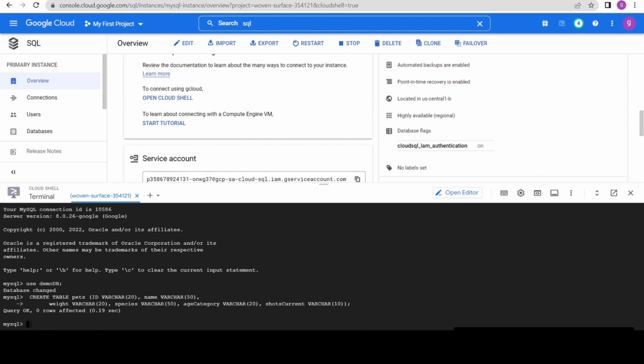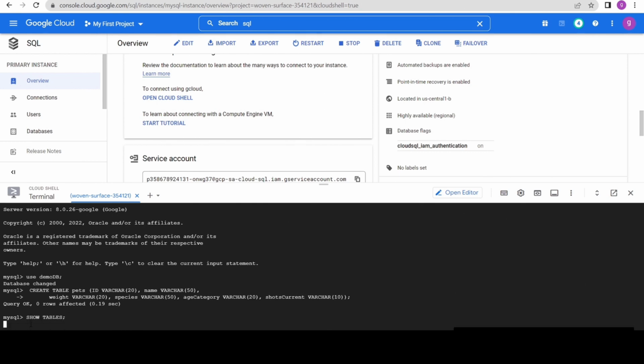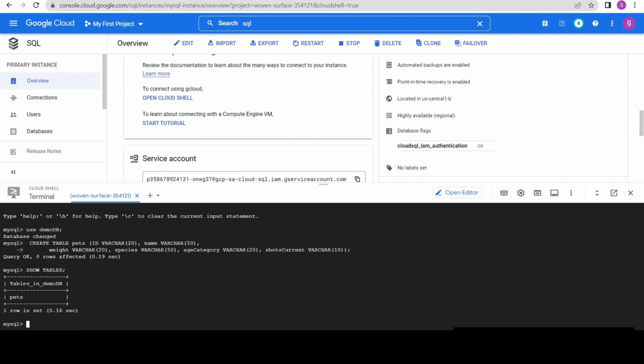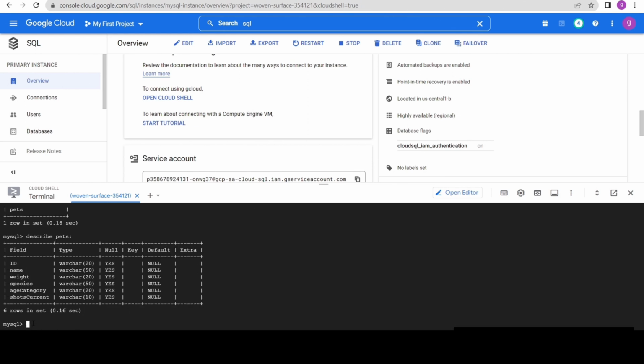To see the list of tables available in our database, we'll use this command. So we can see one table inside our DemoDB database. Now to see the details of our table, we'll use this command. This will show the details of our table, including the column names and their type.